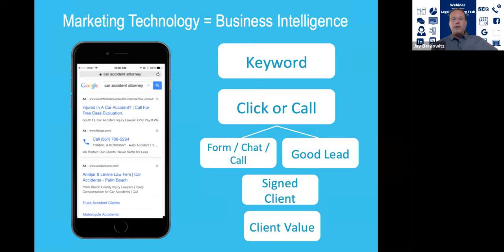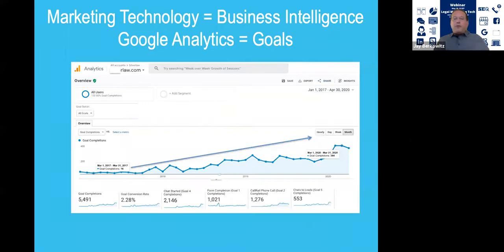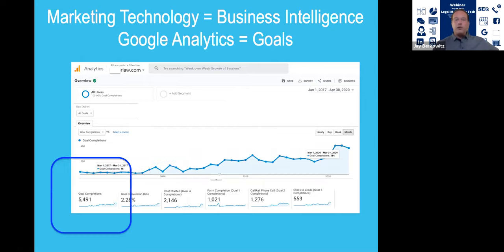So this marketing intelligence becomes critically important because we know the value of the clients and we can track it all the way back to the TV ad they saw or the keyword they searched or the referral source that they came in from. So the first thing you need for this business intelligence is you need to link your goals or your conversions in your Google Analytics. So that's the first step.